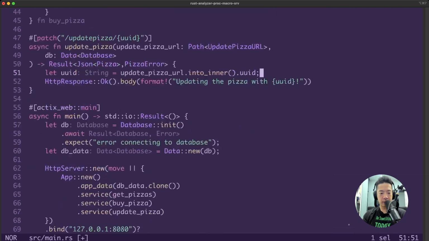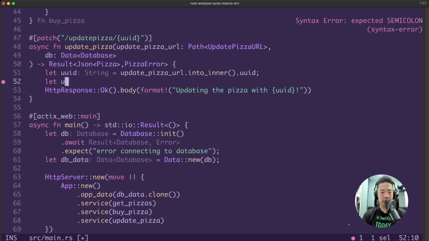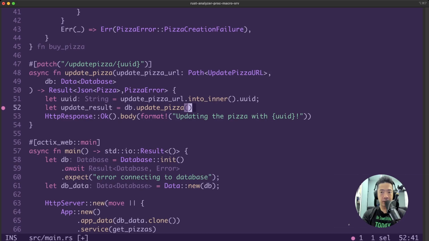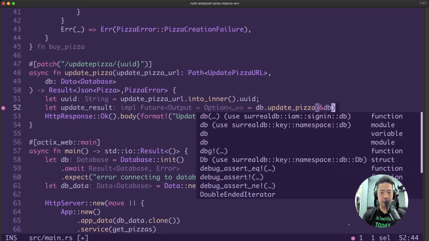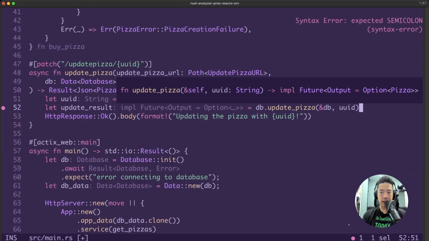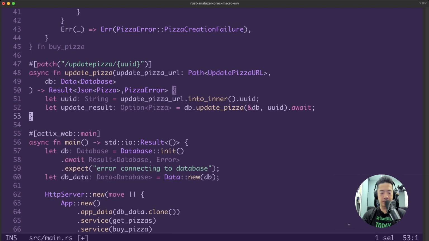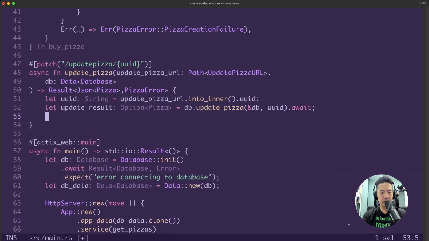So here, we have gotten the UUID from the URL. We just now need to call the function: update_pizza, db.update_pizza. So that's the new function that we just created. And we just need to pass in our db and the UUID. And of course, we need to await this. And instead of returning the HTTP response here, let's remove that. And we'll do a simple pattern matching here.